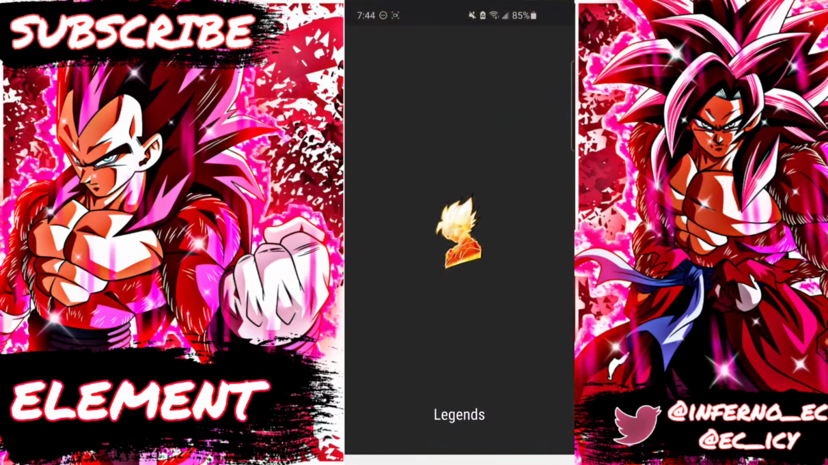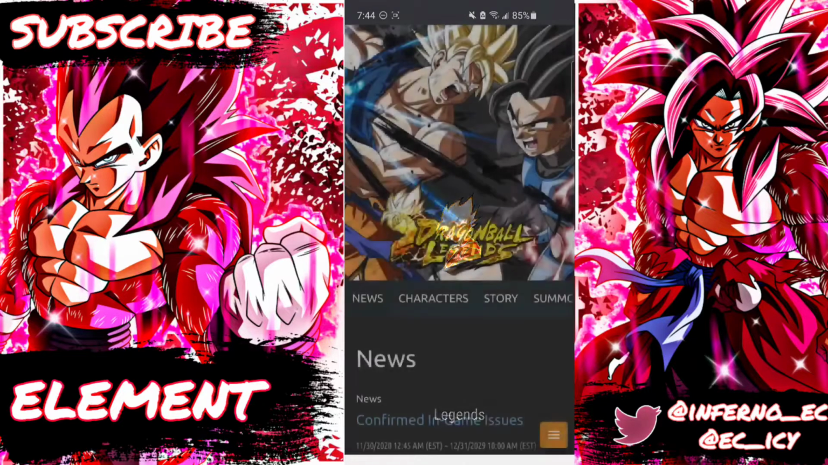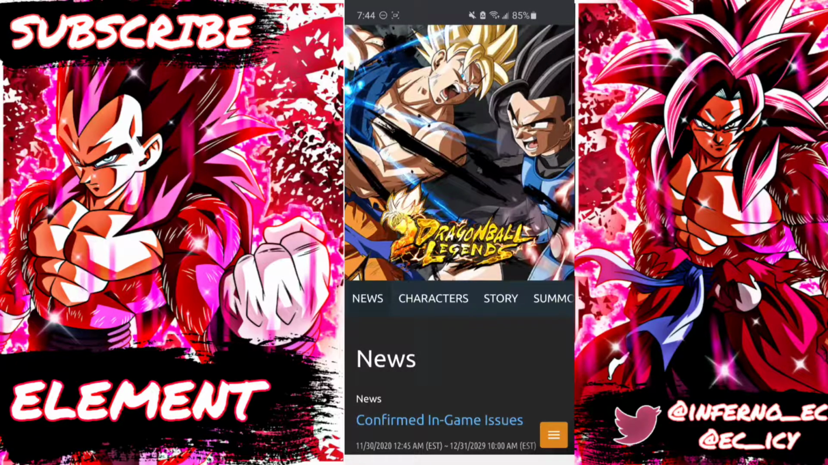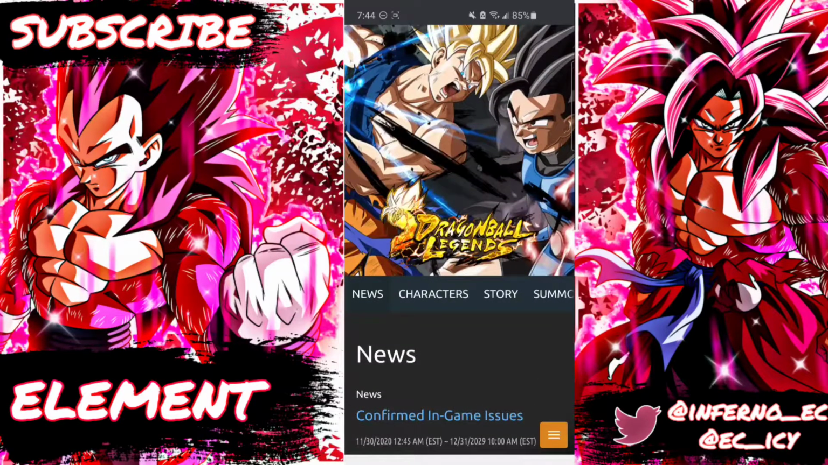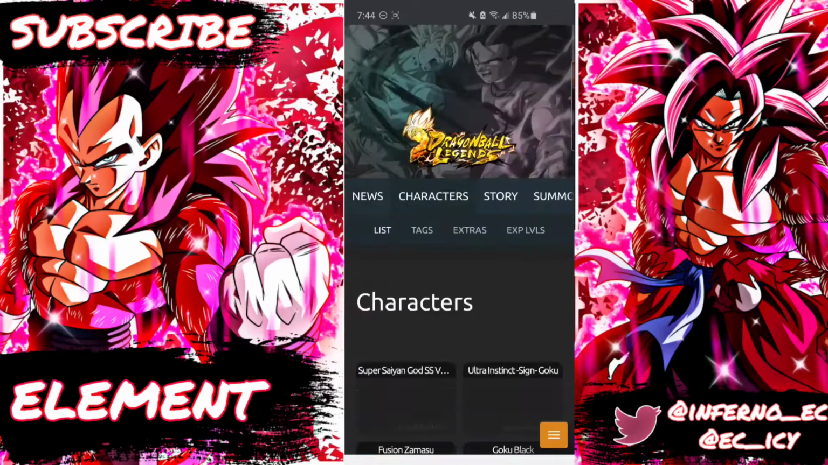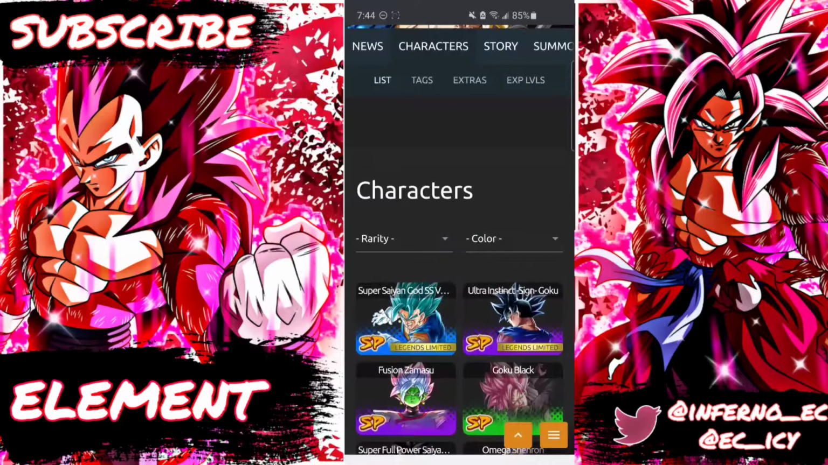I have a shortcut for it. It's just a website. You just go to Dragon Ball Legends Space, and it should take you to this screen. I just have the shortcut, so it's like an app on my phone. What I do is go to the characters, and this should be fairly simple. We just have to find the characters and get their renders.